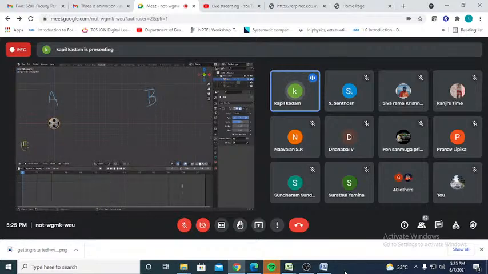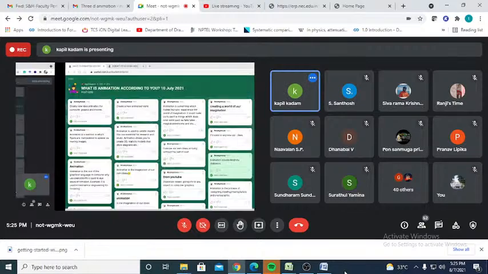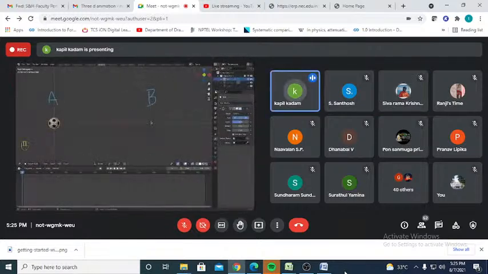Now, how much time do I really want to take for this movement or this translation? Suppose I want to move this ball from A to B in 2 seconds. Approximately, 1 second is equal to 24 frames. Here, if you look at the timeline, these are the frames. So for 2 seconds, I would need to move the ball up to approximately 50 frames.